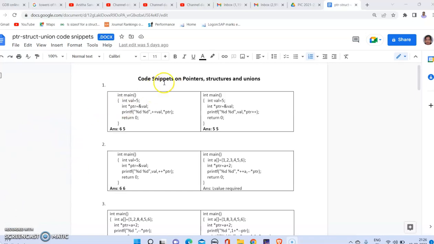Today we are going to see some code snippets on pointers, structures and unions. So first one, I have inside the main integer val equals to 5, which creates a variable val and assigns the value 5. And now pointer ptr will be having the address of val. So it is done by int *ptr = &val. So now ptr will hold the address of val. It means indirectly ptr is referring to the value 5.